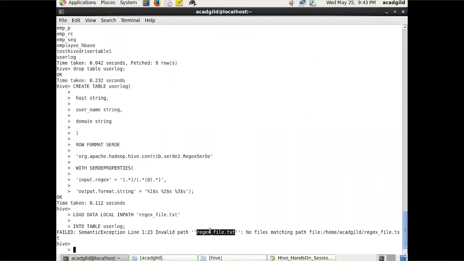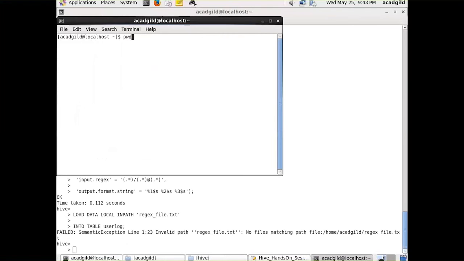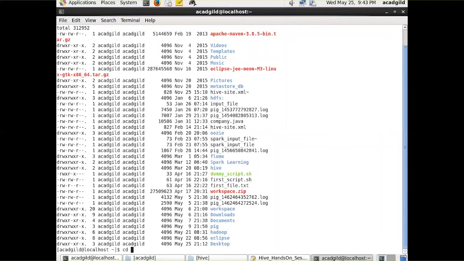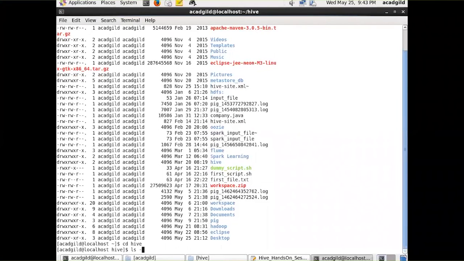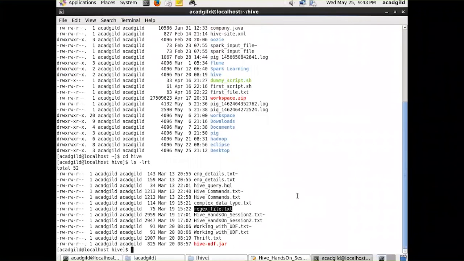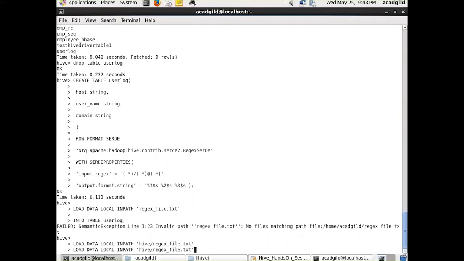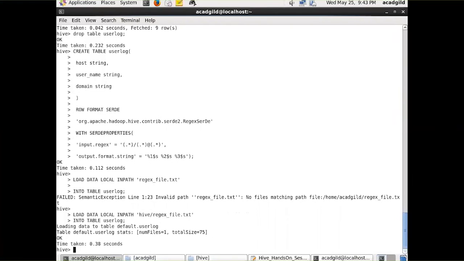Okay, regex file is not here perhaps. Let me check where it is. Regex file. So regex file is here. It should have been here. Okay, so it has been loaded.